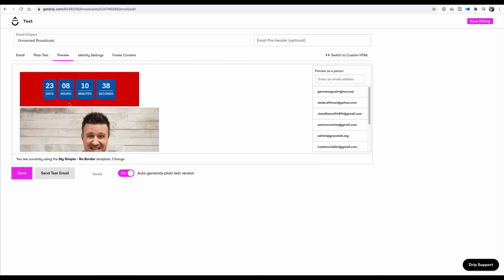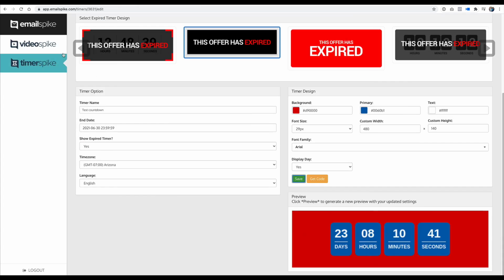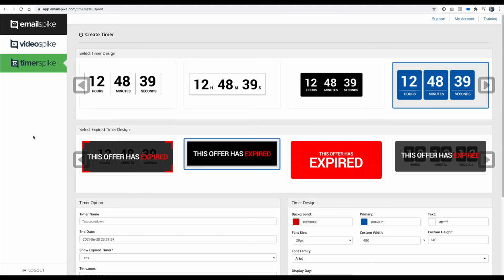So not a lot of really great customization, but hey, pay once, you're all done, you're good to go. This is what we use for our countdown timers, unless a client wants to pay for something more expensive, but this gets the job done. And now you have a little bit of an idea of what it's like to use Video Spike and Timer Spike within Email Spike.